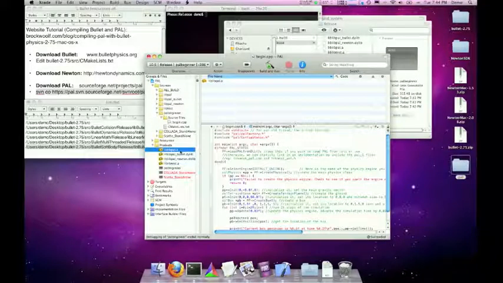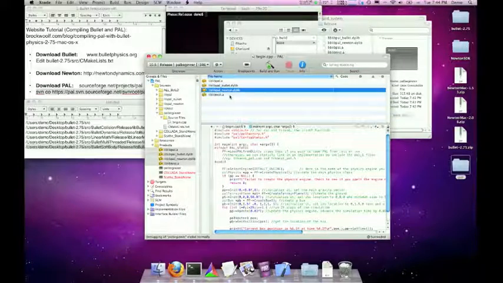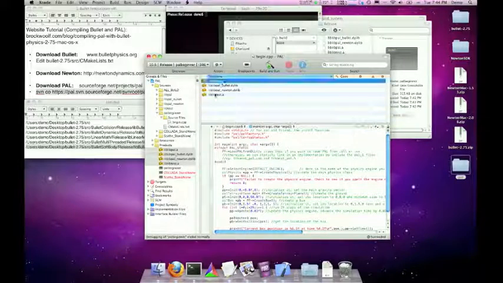Okay, now everything's built, so you'll notice that we've got 4 libraries that are built now: libpal, libpal-bullet, libpal-newton, and the libtest library. So that's everything you need to build PAL.